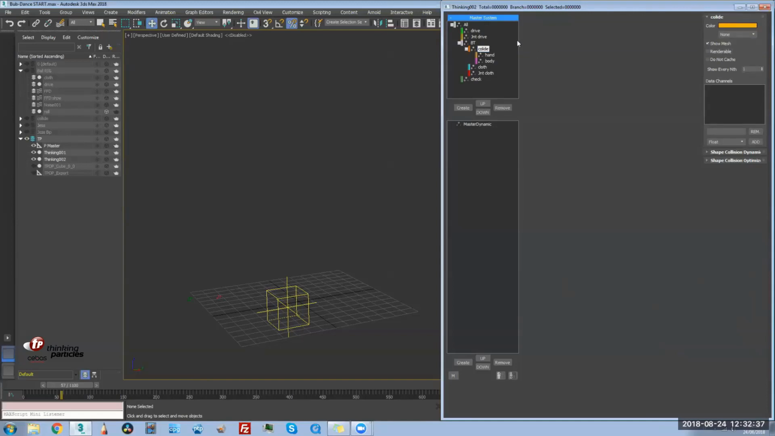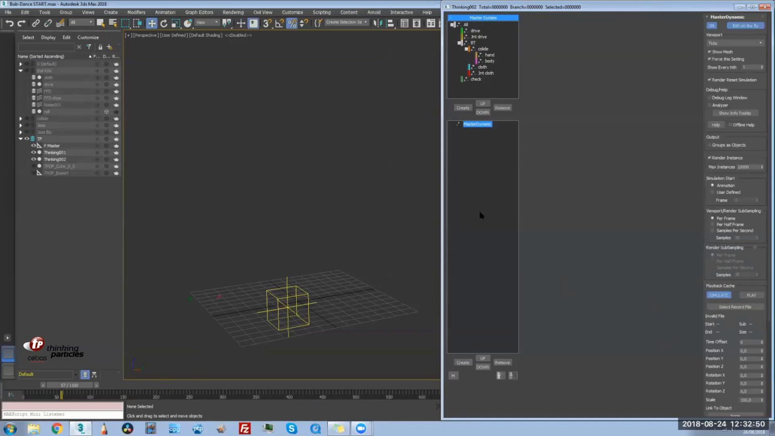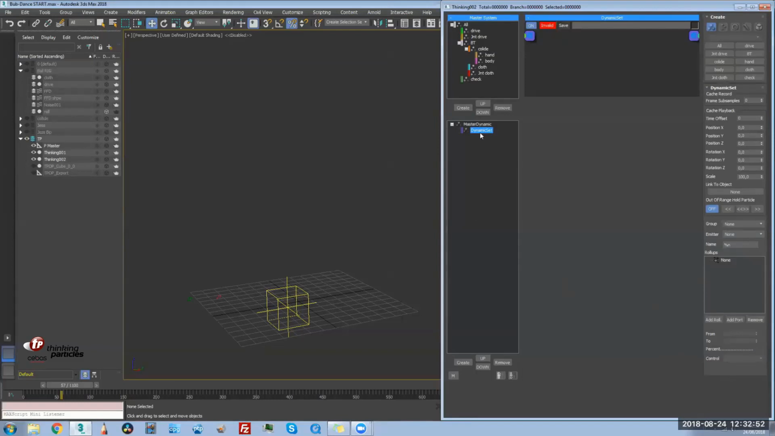And joint will be ticks, and drive will be ticks as well. This is enough for now. You can change these parameters whenever you want, so don't be extremely precise. So we create our first dynamic system that will be our black box, and we call it bubble.